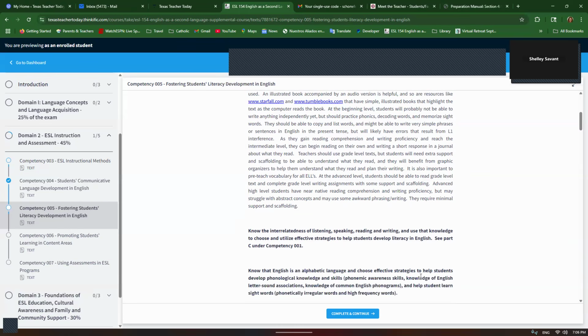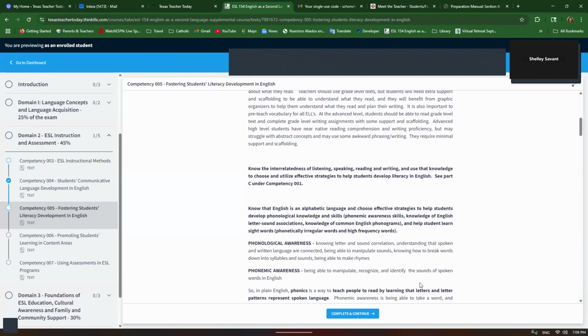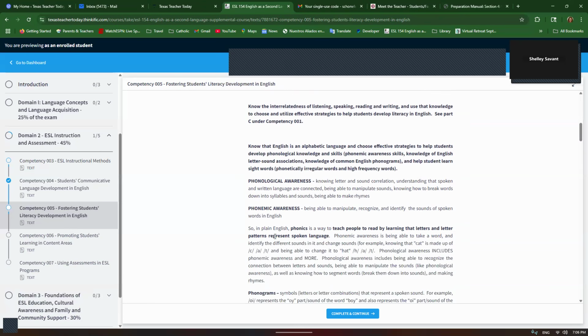English is an alphabetic language. We want to choose effective strategies to help them develop phonological knowledge and skills. Most of you have already taken the core subjects, so you've learned all of this stuff, but we'll go over it briefly. Phonological awareness is knowing letter and sound correlation, understanding that spoken and written languages are connected, being able to manipulate sounds, knowing how to break words into syllables and sounds, being able to make rhymes.